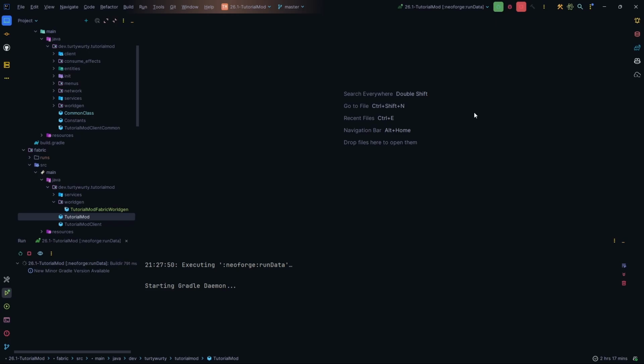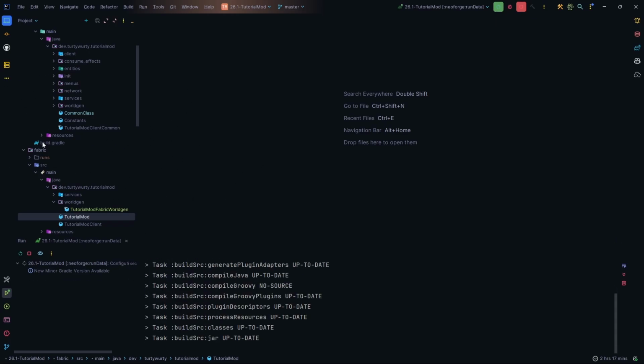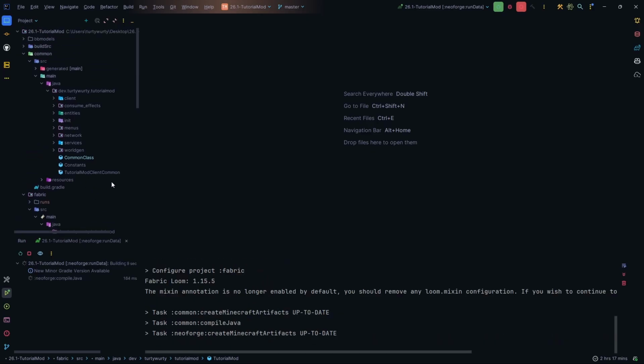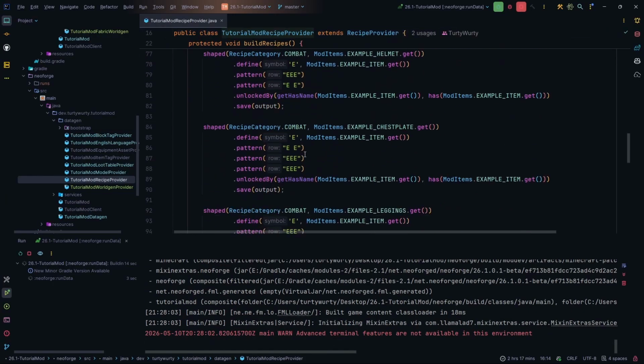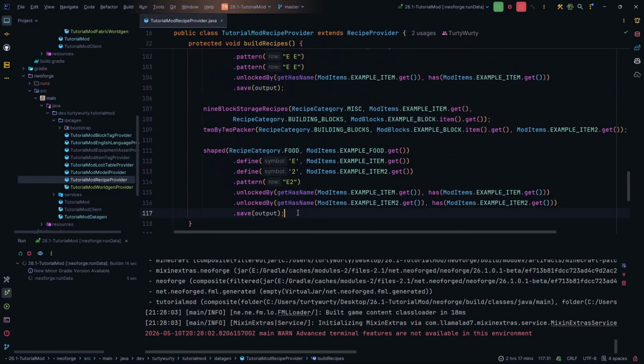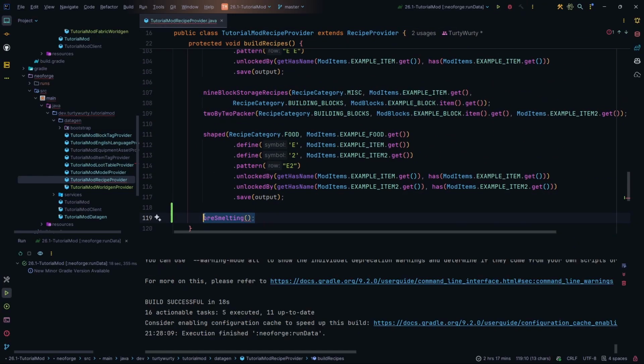So I'm going to quickly go ahead and do that. Actually, before we load the game, let's also add in some smelting recipes for our ores as well. So let's quickly come into data gen here. Let's come into recipe and let's add in some smelting recipes. So in here, what we can do is we can call the ore smelting method, and we can pass in the list of items that we want to be smeltable.